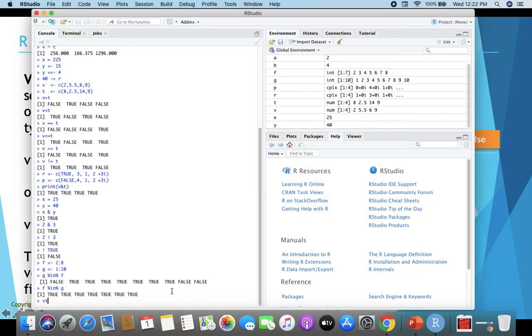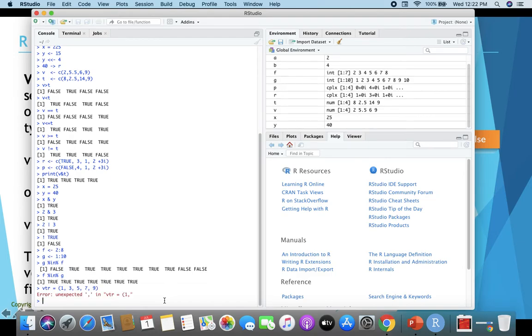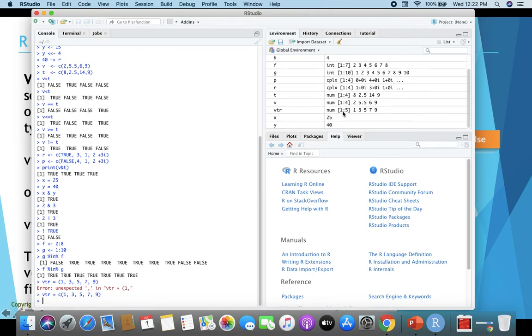So let me write VTR equals 13579. That's it, simple. Okay, fine, we got an error there. That was because we haven't used C. That's all. So VTR now has 13579, and basically how many numbers? 1 to 5. That's 5 numbers.